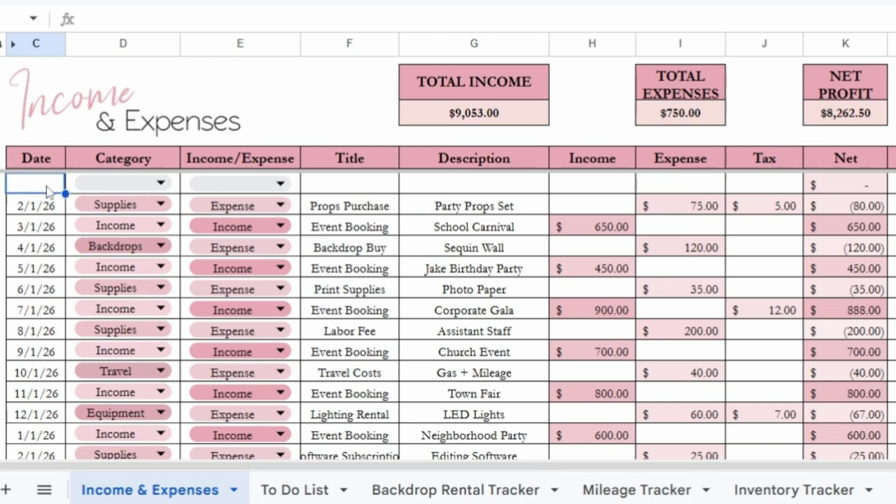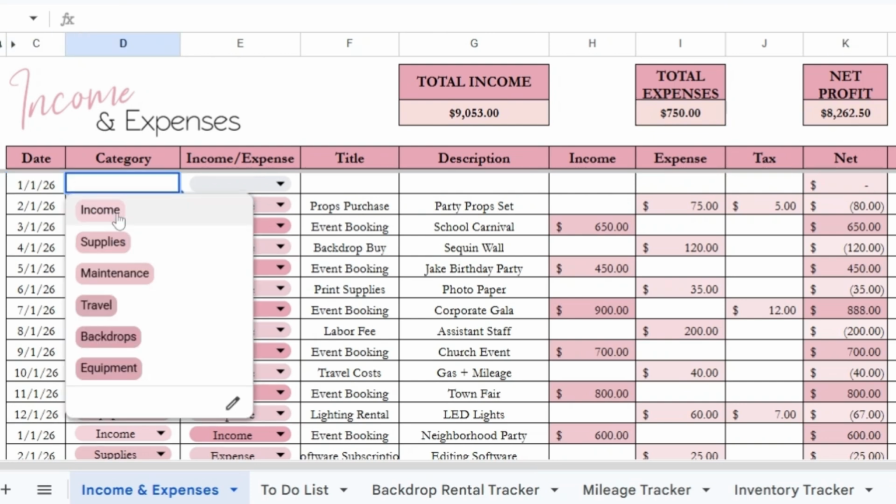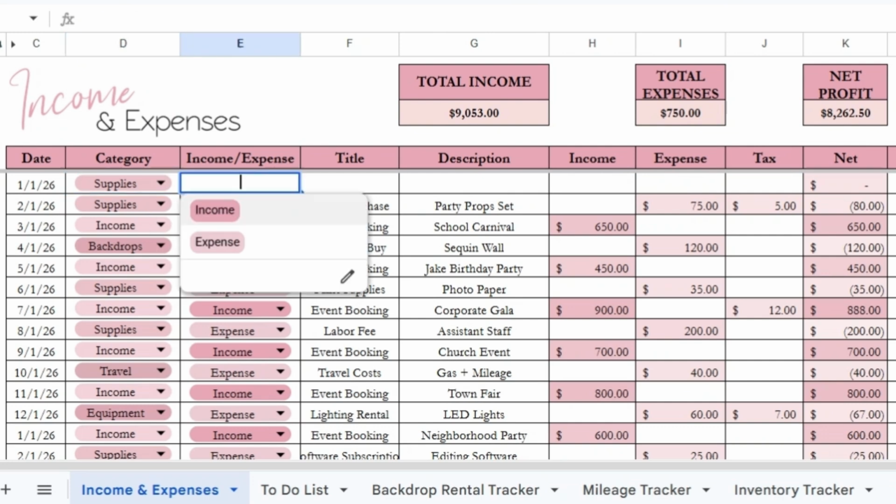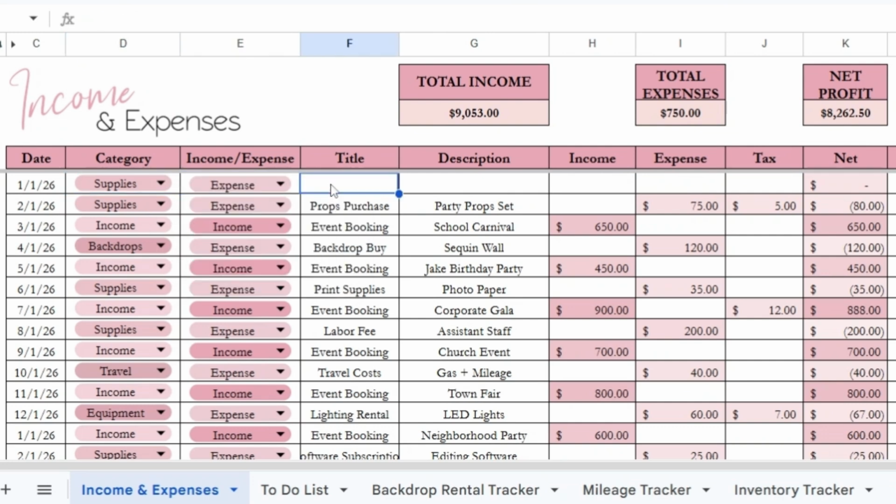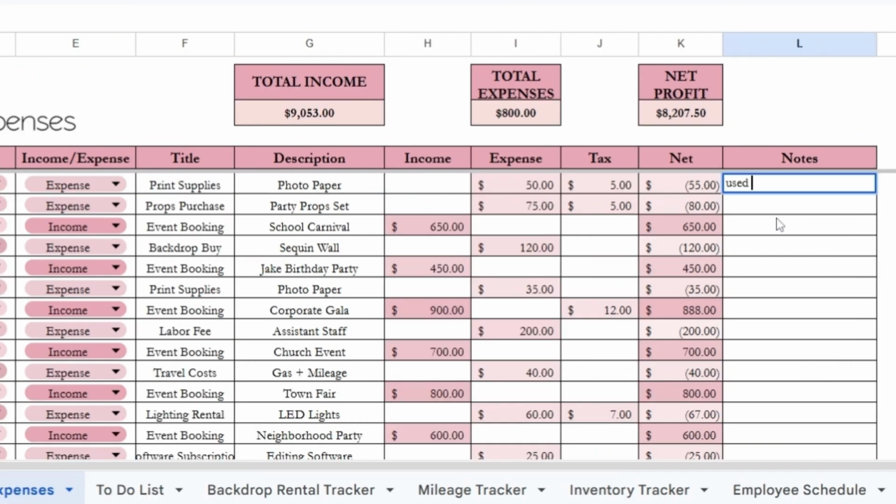If we do a quick sample, we can choose the category. Let's say it's supplies. Let's say expense. We'll put the title, the description. There's no income, so we'll keep that blank. We'll put in the expense of $50, and we paid $5 in tax. So this was a negative net profit for that expense. And you can put any notes to help jog your memory.